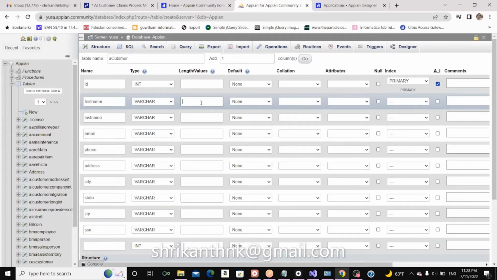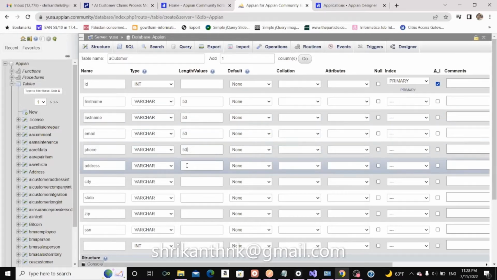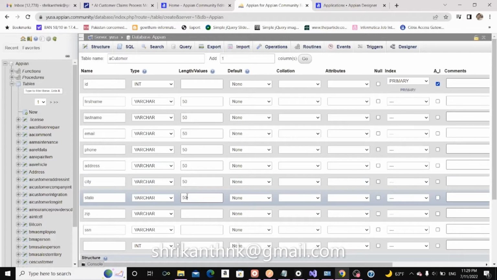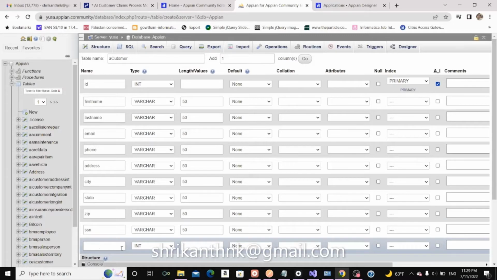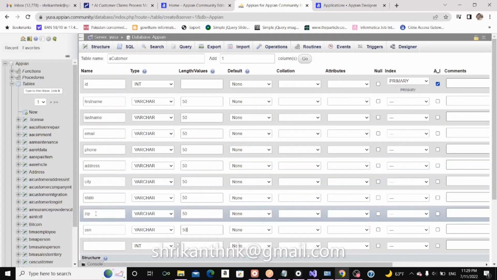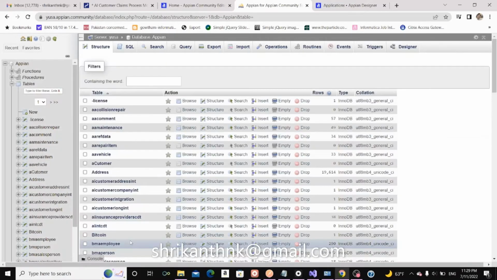And my length is going to be 50 characters. So I will copy this 50 and paste it for the remaining columns. When you enter the data type as varchar, it is mandatory that you provide the length. Okay, so I'm going to ignore the last one. So I have 1, 2, 3, 4, 5, 6, 7, 8, 9, 10 columns for my A customer table. And I'm going to save this. Okay, it has been saved.